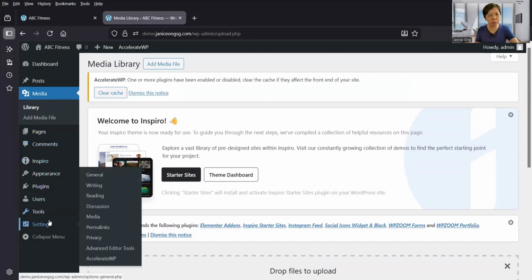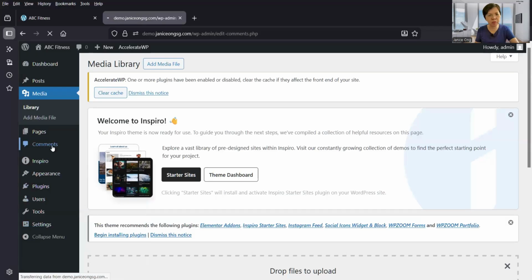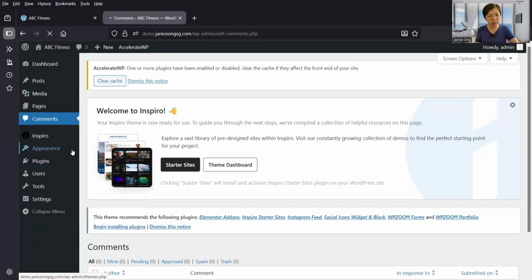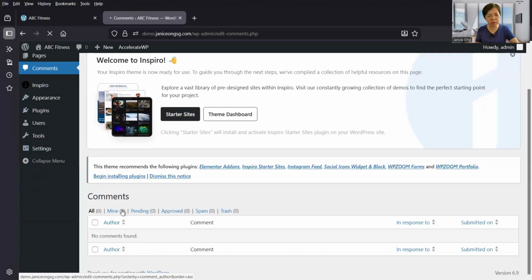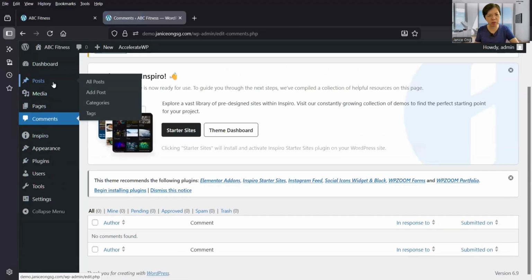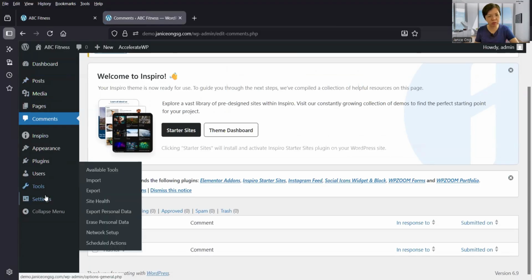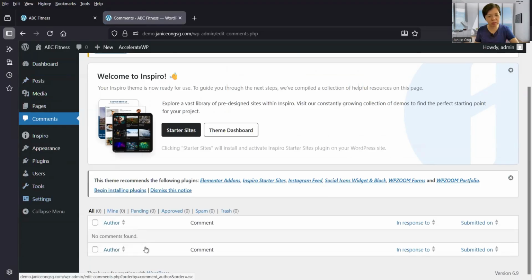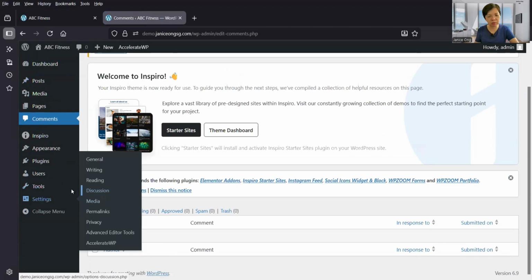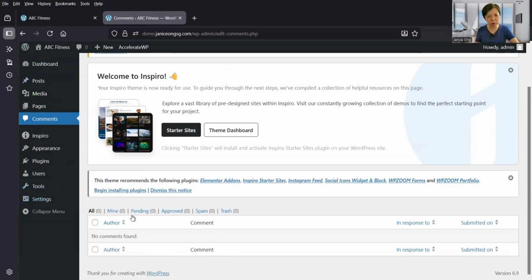Then I want to talk about the comments. You can view all your comments here. Remember, I said a post can have comments. If you set it under the settings, discussion for comments, all your comments will come in here.